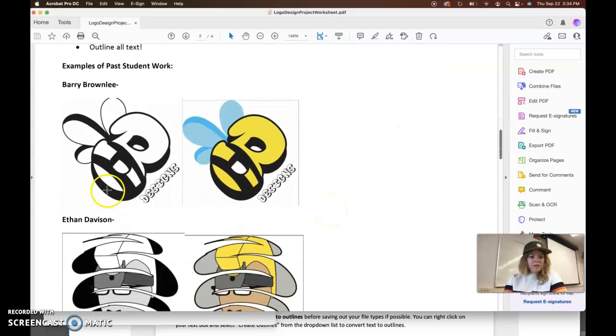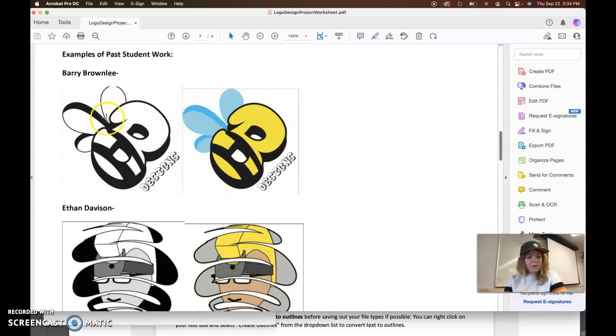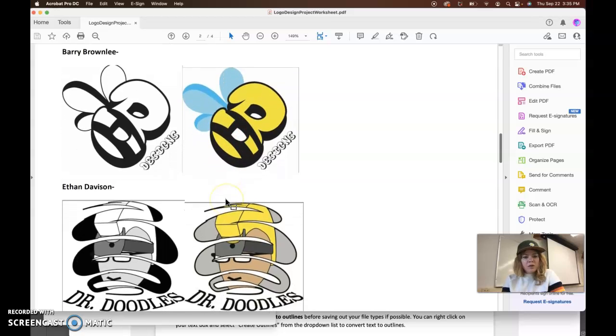This is Barry Brownlee's. I kind of cut it off here. That line is supposed to join, but this is his black and white version. Since he has a lot of B's in his name, he went with that, and so he made a B out of a B. That was his little symbol and the association with his own name that he decided to put into his logo. So it looks good in black and white and in color.